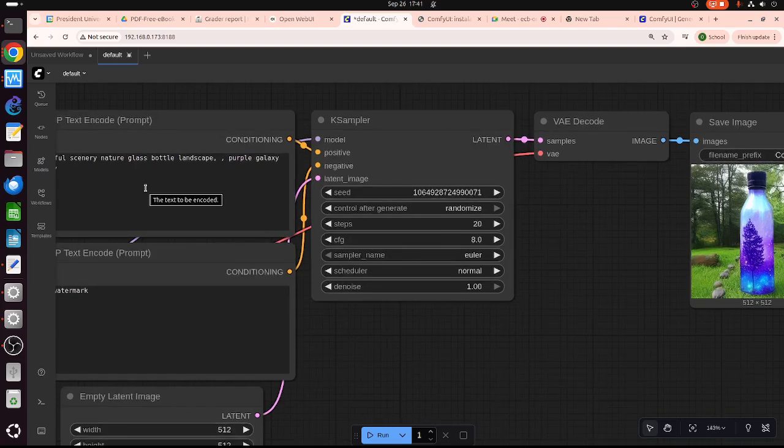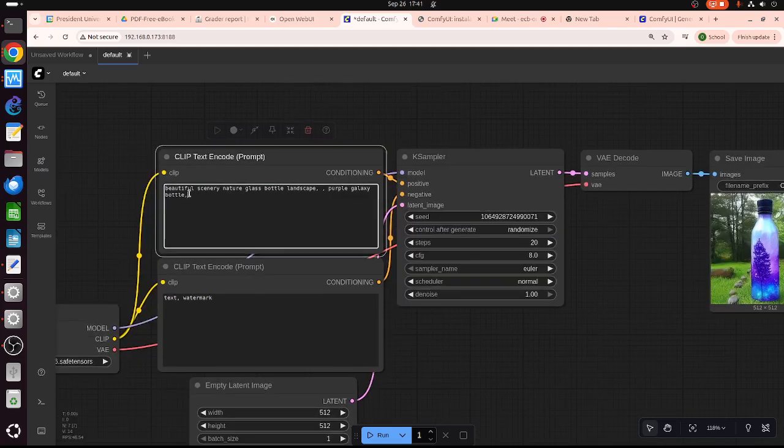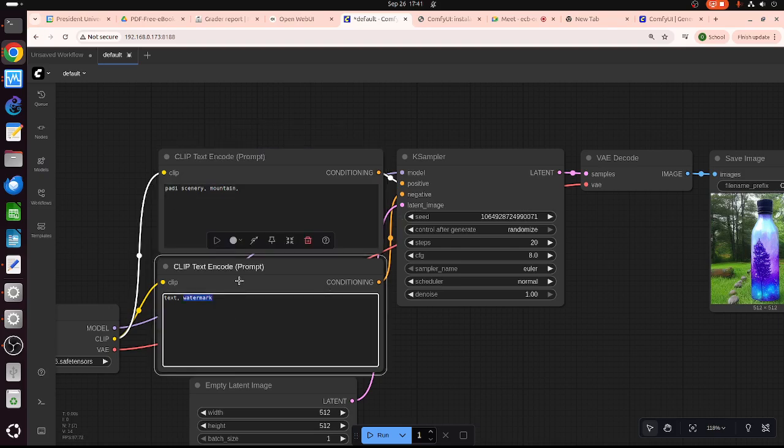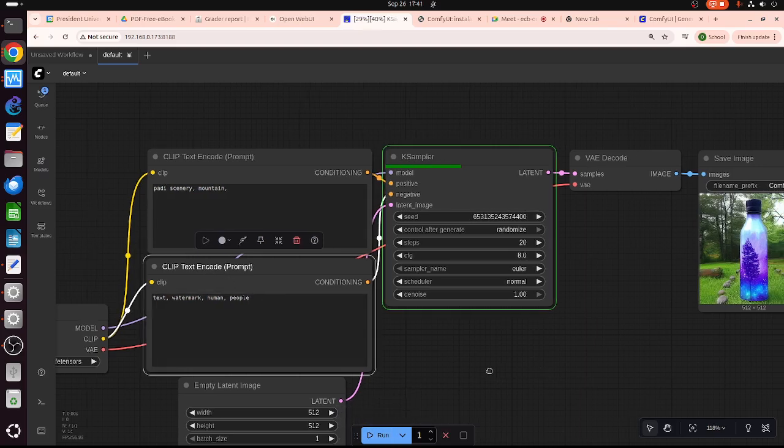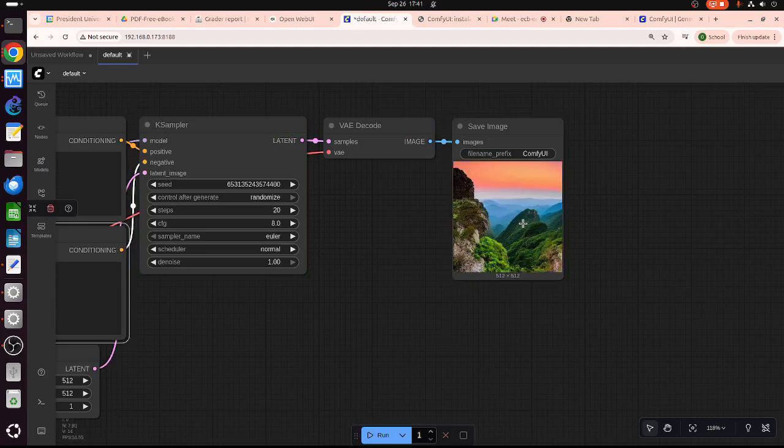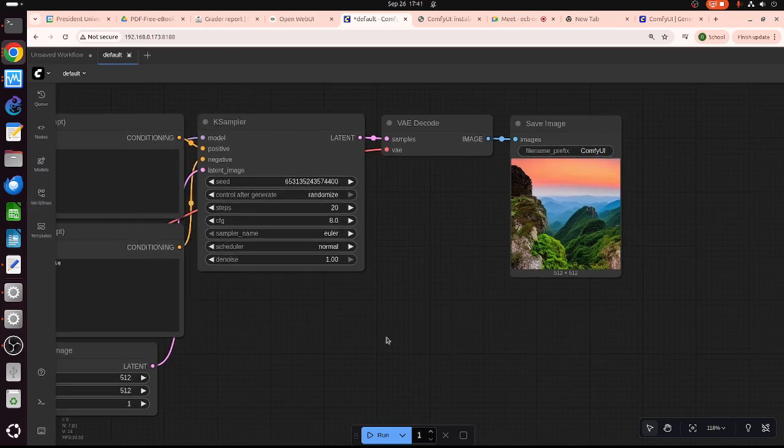I can change the prompt if you like. Say, padi scenery with mountain. That's it. No human. In the negative prompt I put human, because I don't want to see any human people in the figures. Okay, I can run. See, we have mountain and scenery like this, very beautiful.